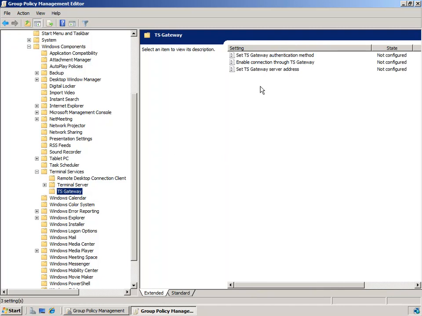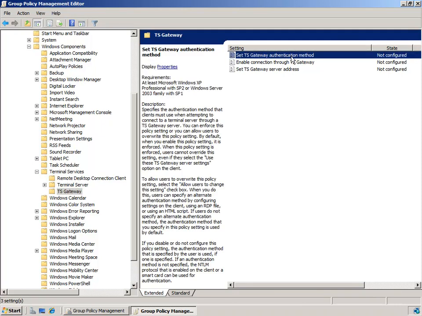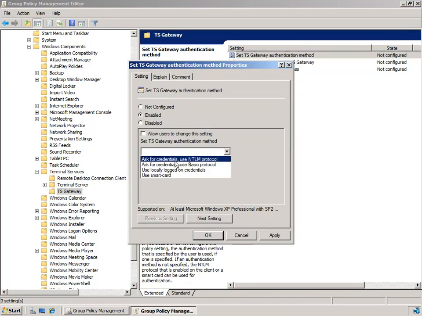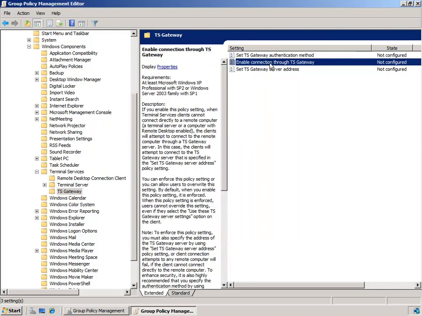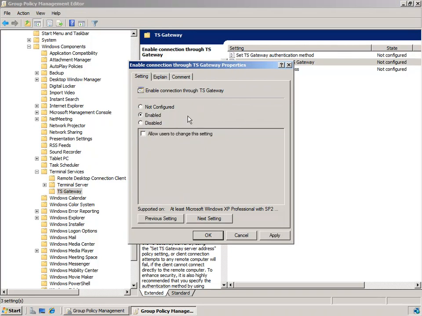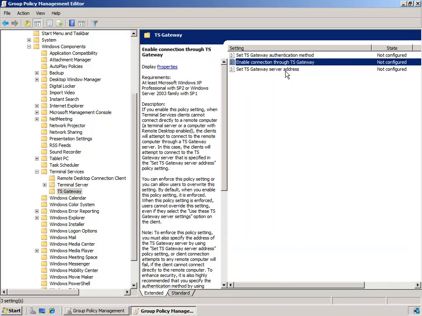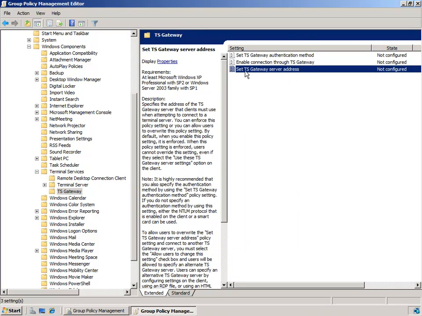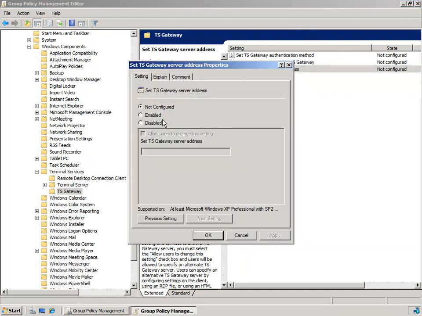Now over on the right hand side, we've got a couple of policies that are useful. We can set our authentication method, which allows us to simply use a smart card or a password. Now we can also enable or disable the ability of our users to connect to our TS Gateway server. But right now the option that we're mainly interested in is this bottom one, to set our TS Gateway server address. So let's right click, choose Properties, and we're going to set this to Enabled, and then we just enter in the name of our server, which of course was ts1.jawkes.com.